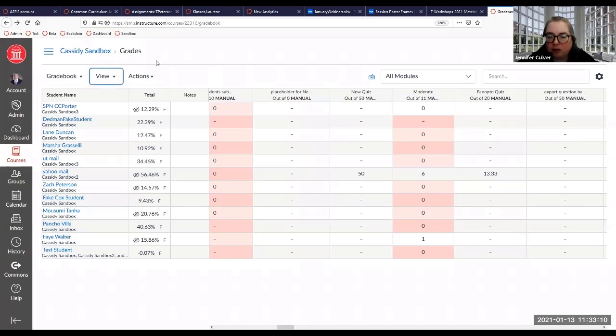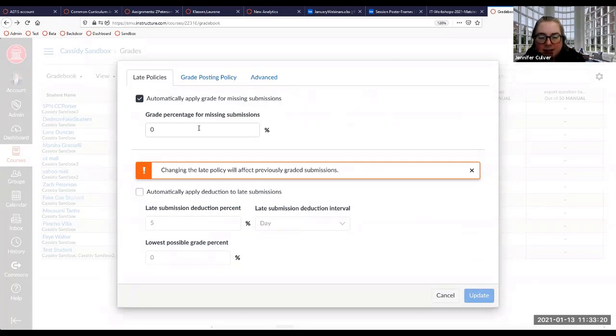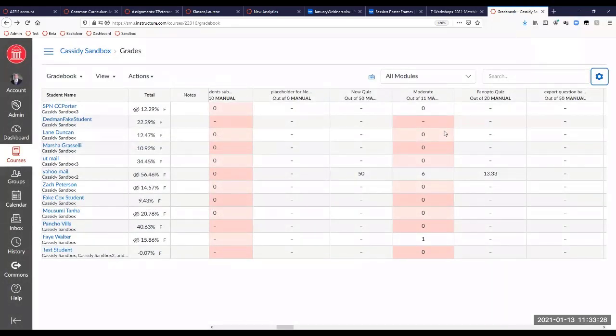As long as we don't have in settings that missing grades count as a 0, then those empty spaces in the gradebook, because we hadn't gotten to those assignments yet, wouldn't affect the total. Is that correct? That's correct. Okay.